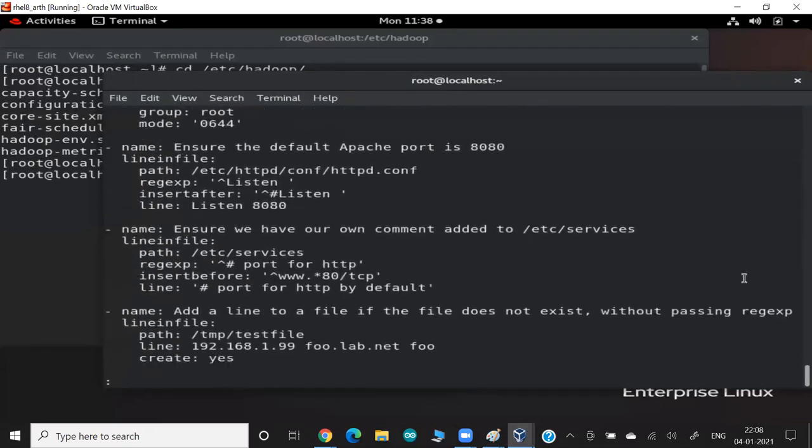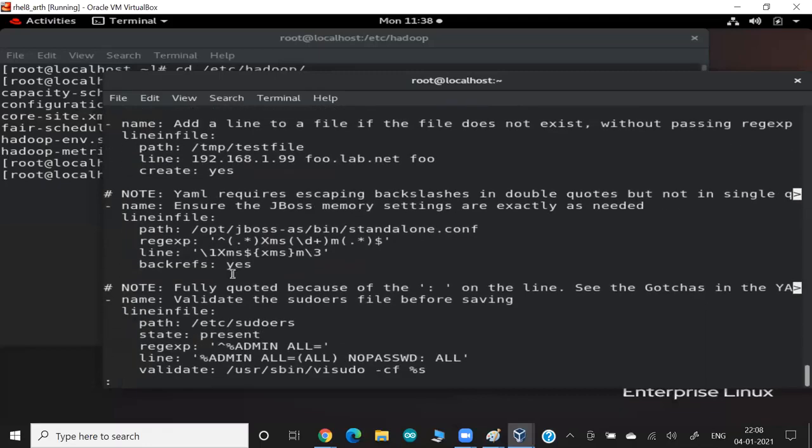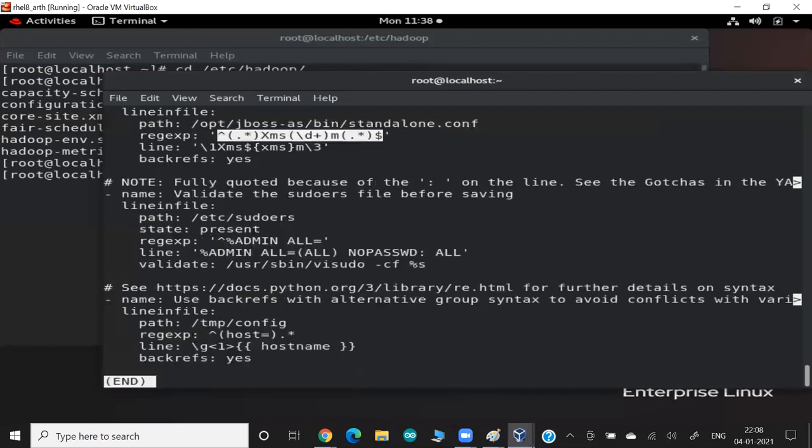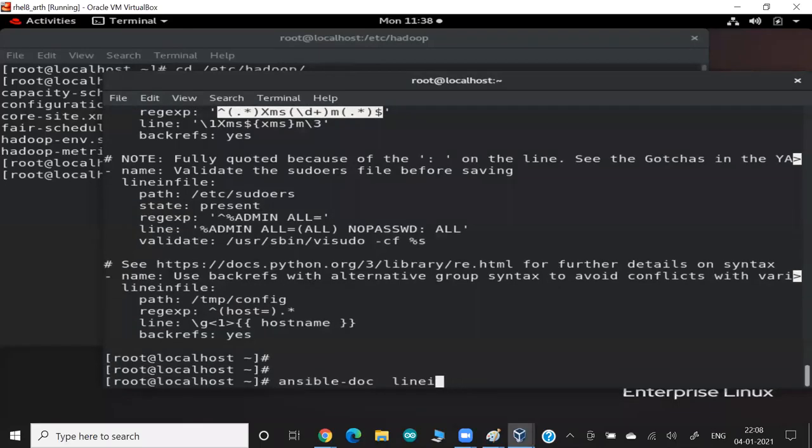If you see some of the examples, you can see this symbol. This is a pure symbol of regex. It may look a little complex right now if you don't know regex, but it's a very simple example. After you learn regex, you can do everything here. And there is one more module, like lineinfile, called the replace module. The same thing you can do with the replace module also.